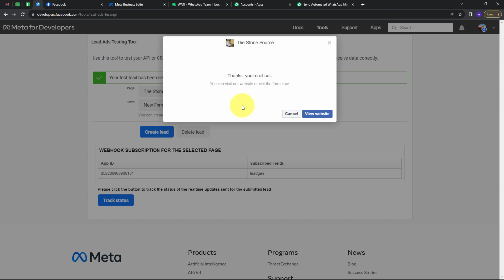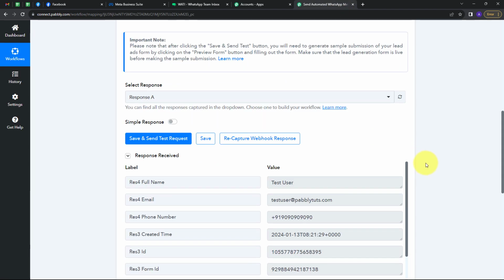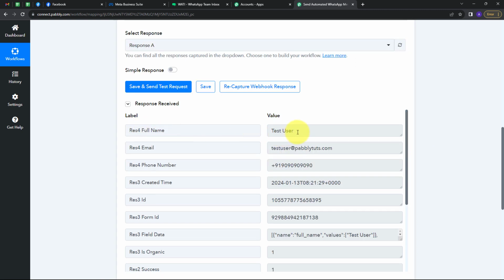So my form is submitted, and I have created this new lead. Now let's go back to Pabbly Connect, and here we can see we have received this new response. So the full name is test user, email is testuser@pabblytudes.com, and we have this random phone number, and this is also the WhatsApp number of my lead.